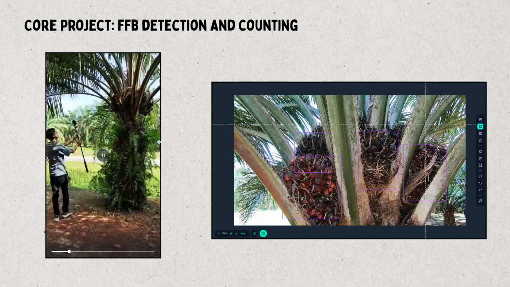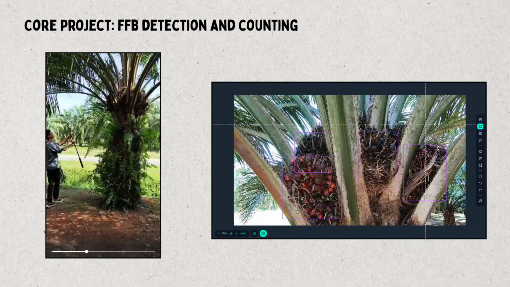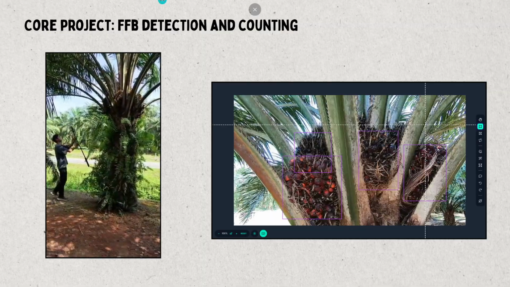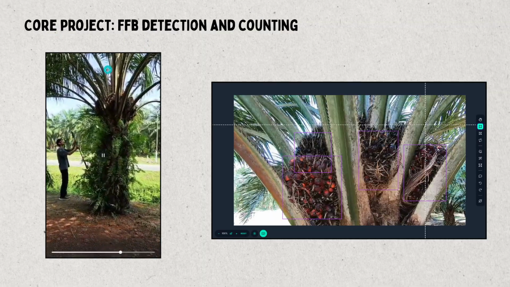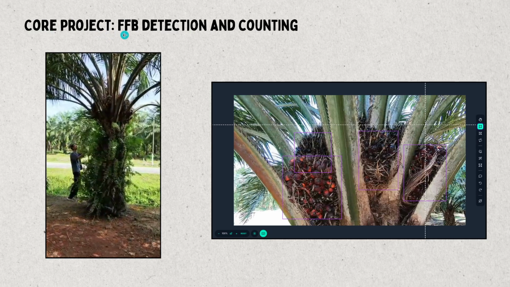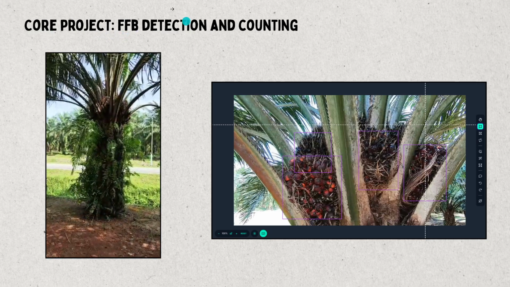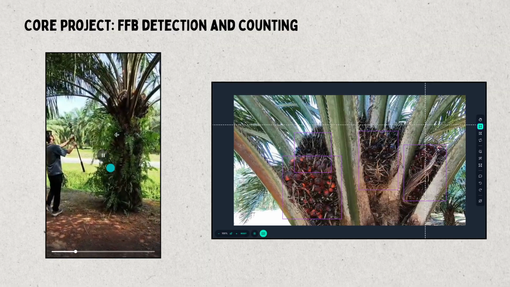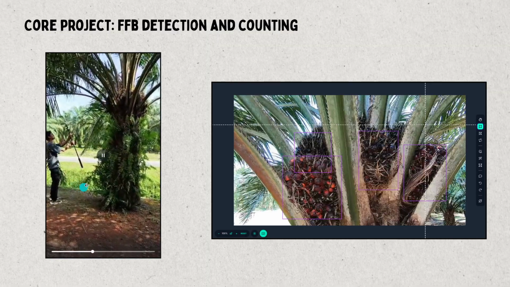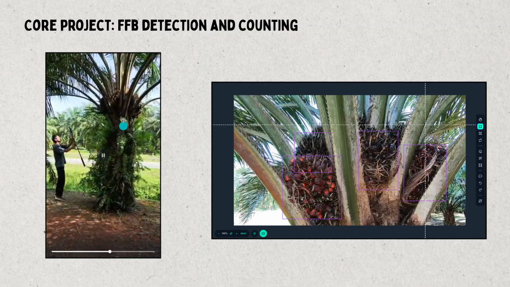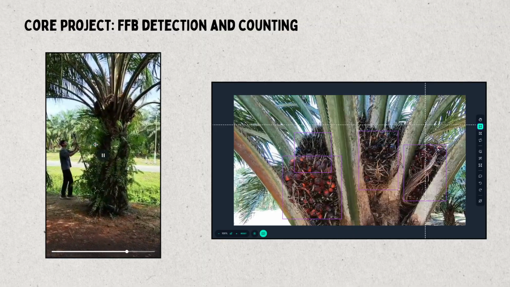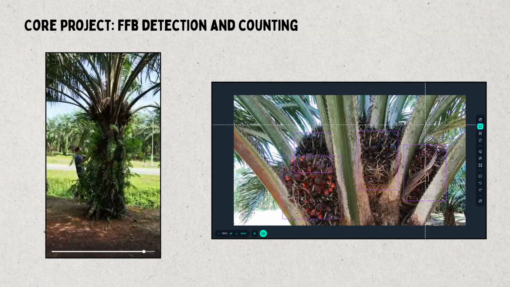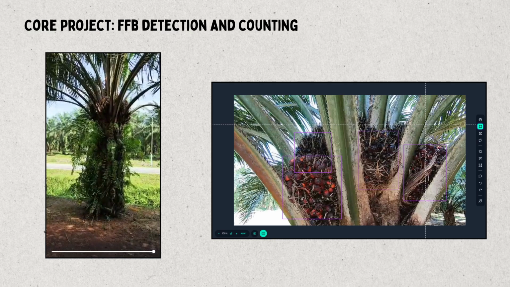Okay, this is another project. It's very similar to the previous project, which is detection, but this one is more difficult because this is the actual project that the team is currently doing, called FFB detection and counting. I was given the task to develop a model able to do this. As you can see, the left video is where I'm doing the data acquisition. I recorded the dataset in video form, and then converted it to images via a Python script.